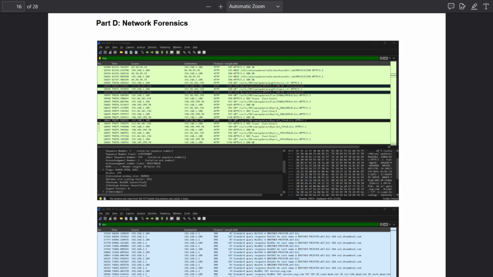The DNS analysis revealed resolved host names including version.average.com, consistent with legitimate antivirus activity. But critically, we also identified resolution of brother-printer.e57.biz. This constitutes a strong indicator of command and control communication. This external domain bears no relationship to any legitimate printer, update service, or network device within the organization's environment.